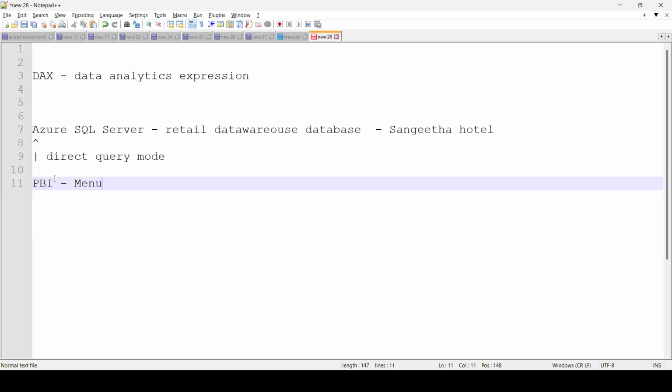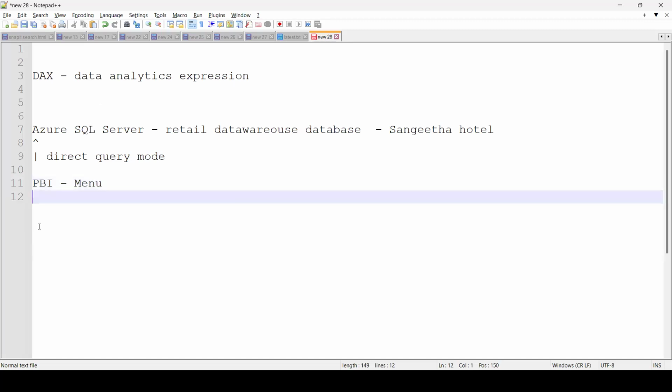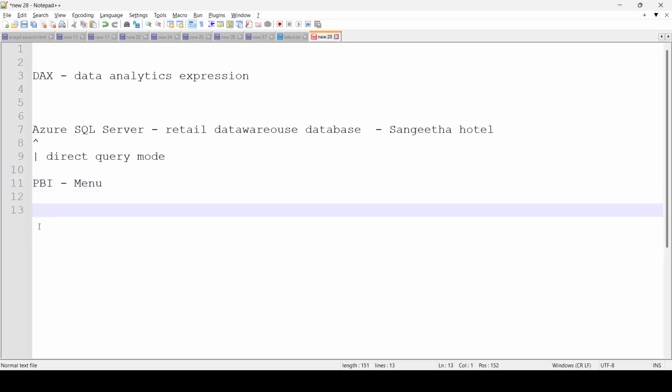Similarly, Power BI will send a request to the Azure SQL Server. It sends a SQL query, and the query gets executed there. The output of the data will be pushed to your Power BI Desktop. So here, for example, he might be asking this question: I want to select star from the sales fact table.